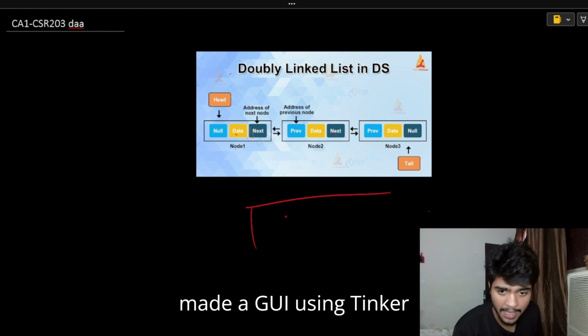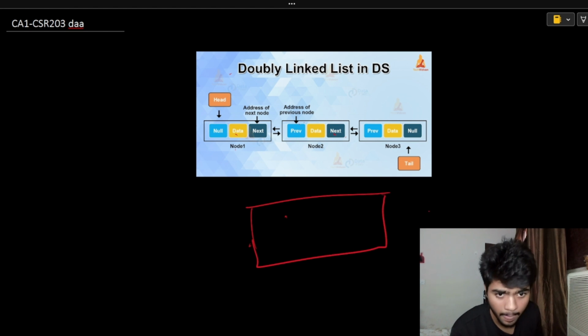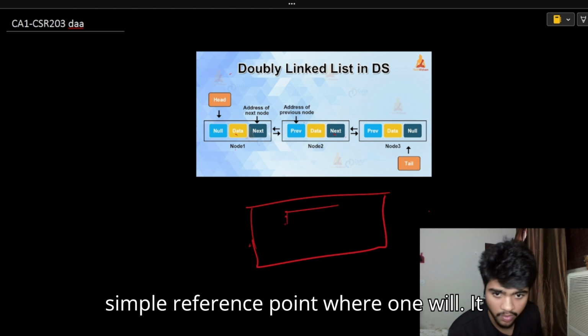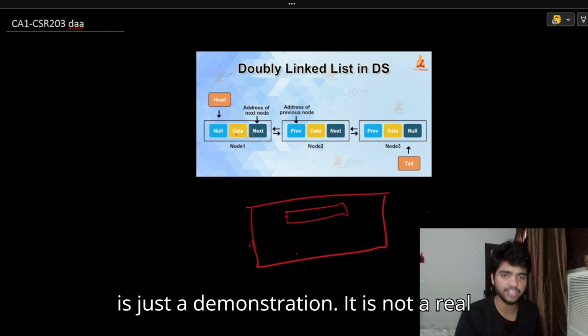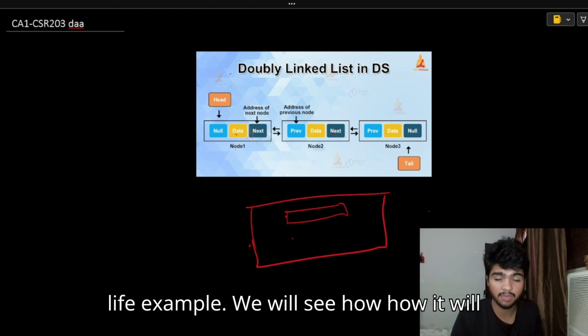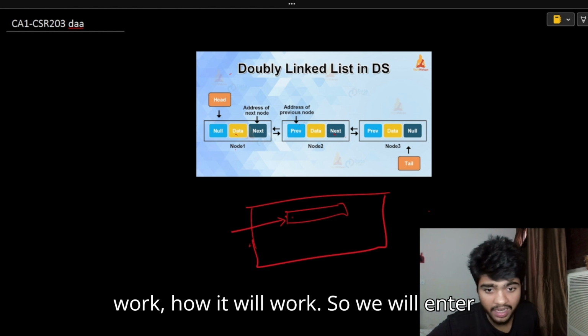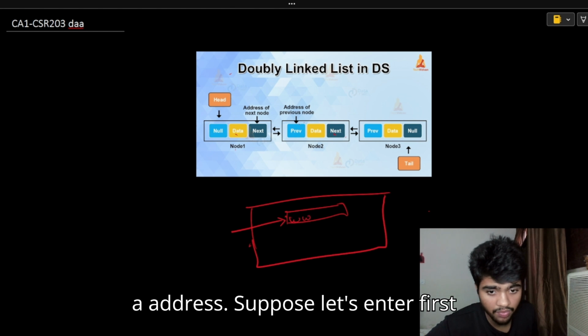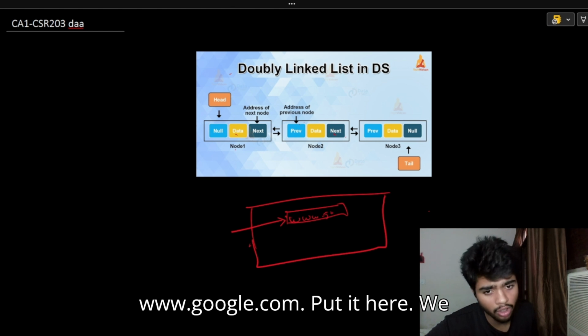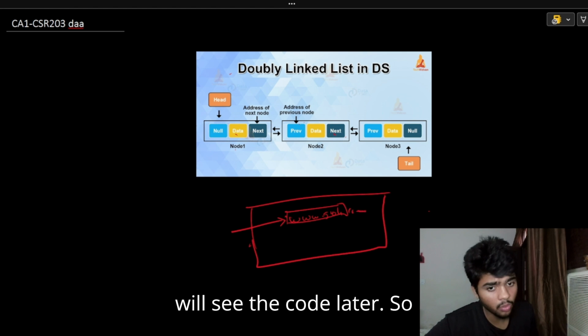We have simply made a GUI using Tkinter, a simple reference point. It is just a demonstration, not a real life example. We will see how it works. We will enter our address. Suppose we first enter www.google.com. We will see the code later.